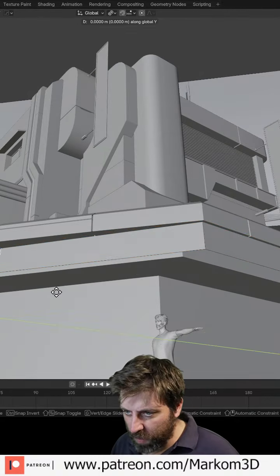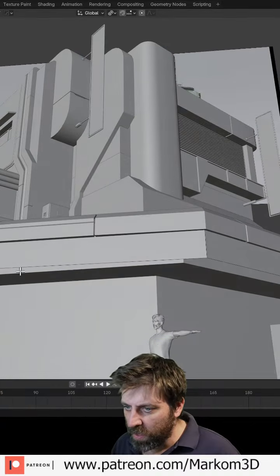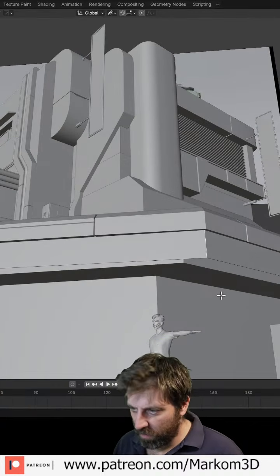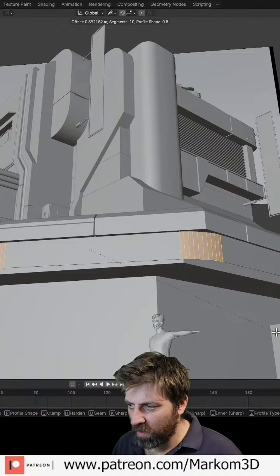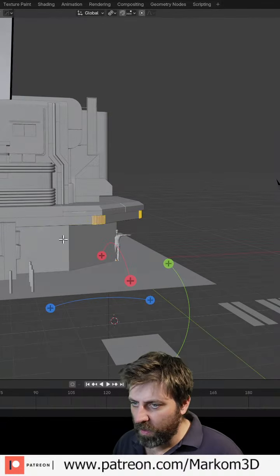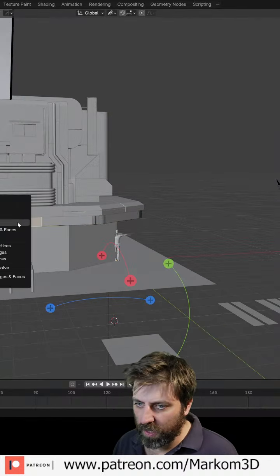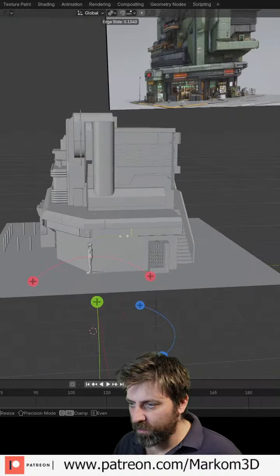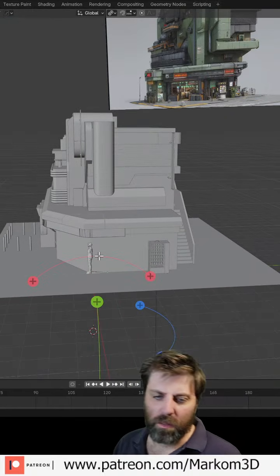And then from here, I'm just going to pull that one out. So we have this piece like this. Let's split it about here, delete faces. You'll see.